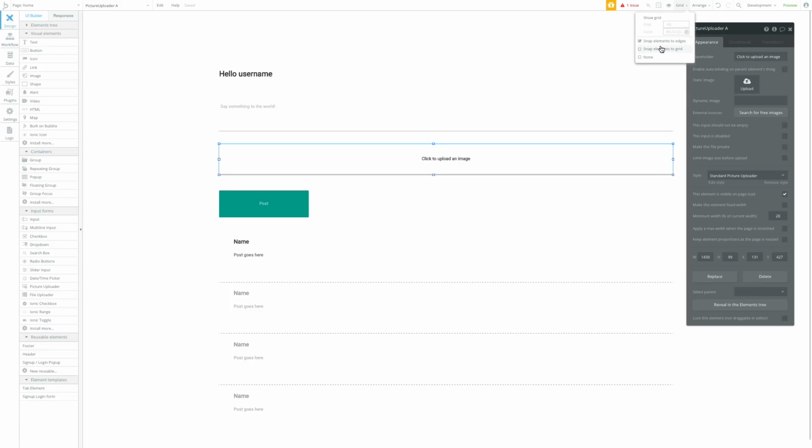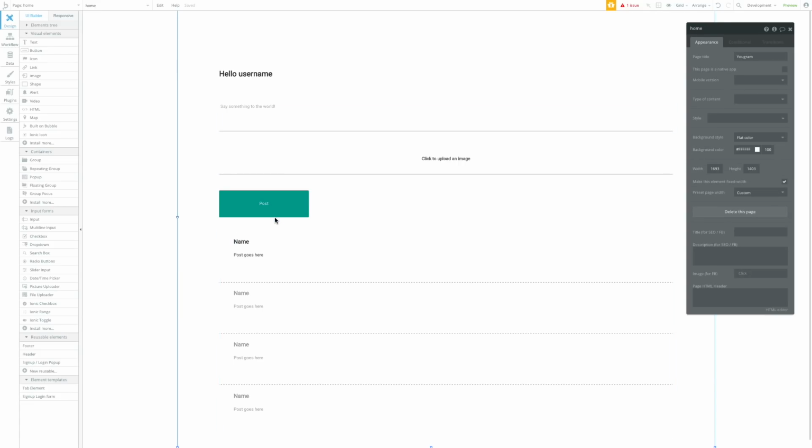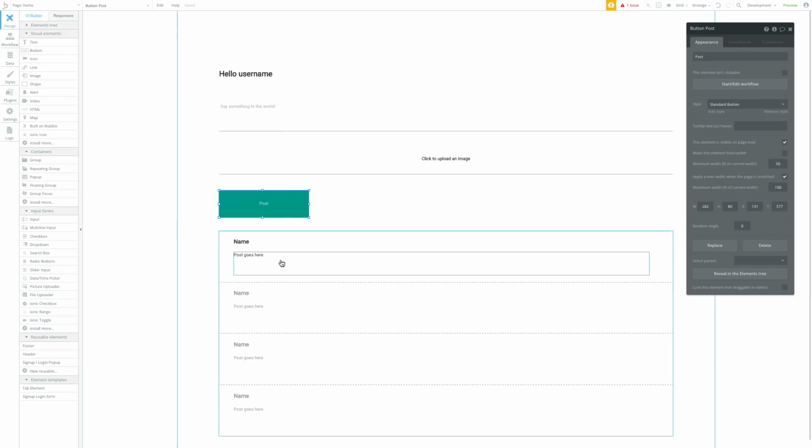It's kind of easier than snapping elements to grid. Select show grid as none, because I do find grid kind of useful when doing UI, but when you're developing stuff, it kind of annoys me. So yeah, kind of weird.